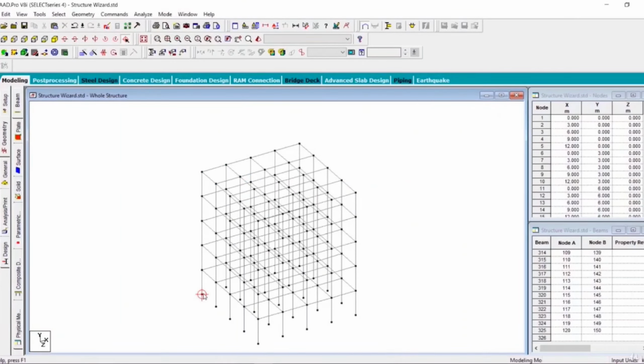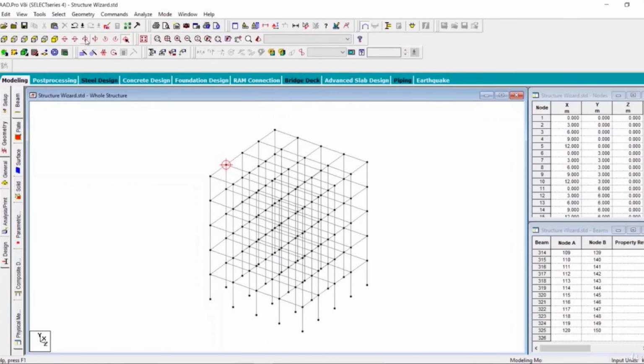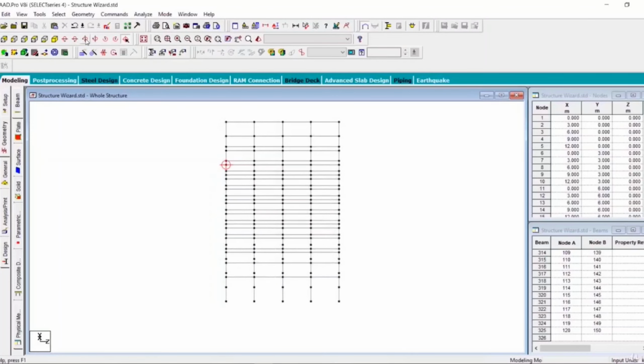Now the center of rotation is this node. I'll change the center of rotation to this node. What I'll do is press Control plus Shift and left click on this node, and after that if I do left rotation, you can see that the structure is now rotating about that node. This is how the rotation command works in STAAD Pro.